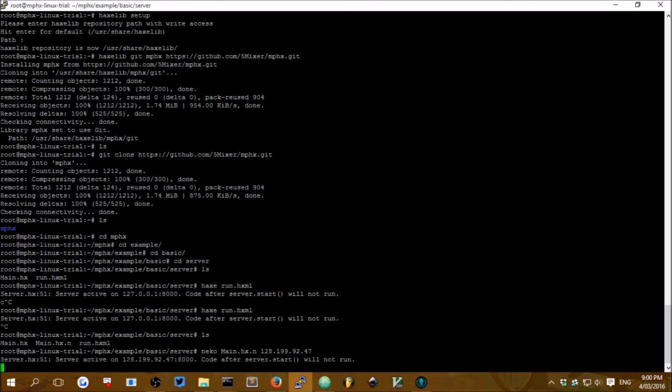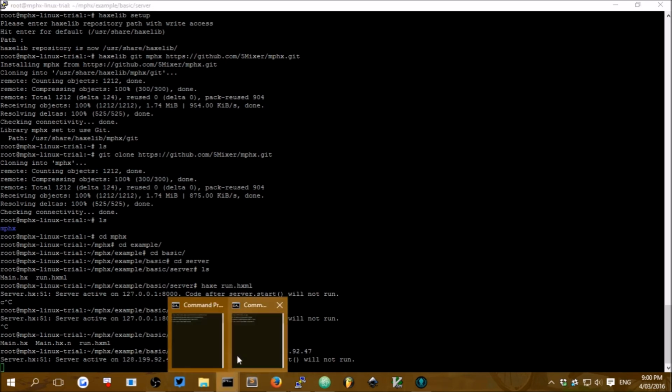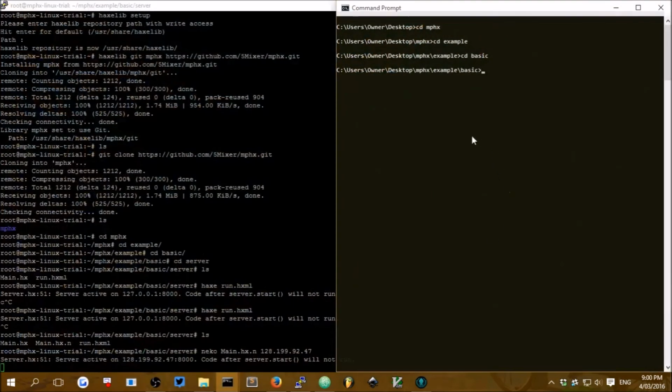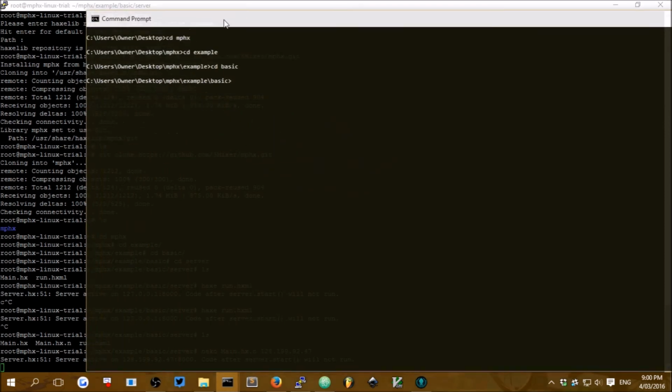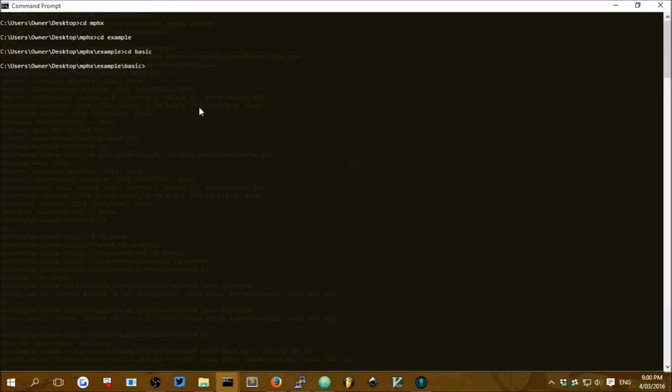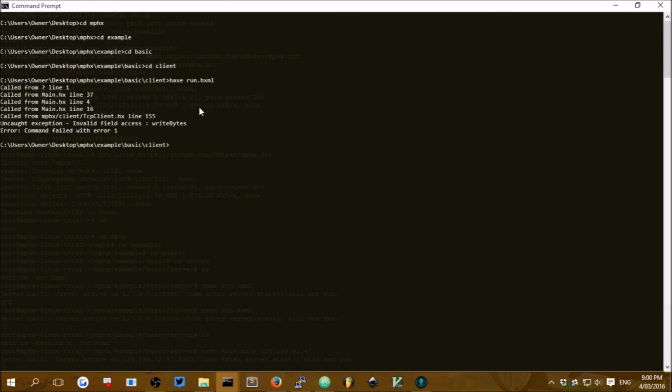Now we can run this, and it'll say server active on this IP, and then I can jump back to this computer. So this is not an SSH window, this is local, and I can cd into the client folder and then run hex run.hxml, and that won't work, it'll crash. I'm currently not handling a server not existing yet in MPHX. I'll get to it. The library is still very, very alpha and has lots of things to be worked out.